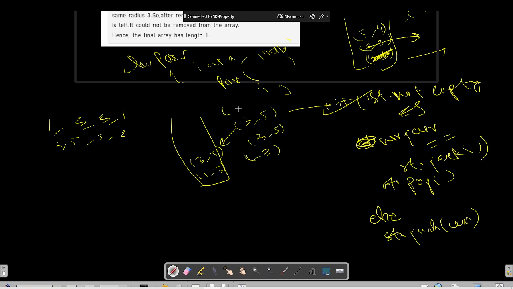So 3 comma 5 is popped out, and then the next element will come, 1 comma 2. It will not match with 1 comma 3, so it will be pushed. Then the next one, 1 comma 2, will match with the top element 1 comma 2, so it will not get pushed, this element will come out, and your stack will be empty. So we'll return the stack size, which is 0.